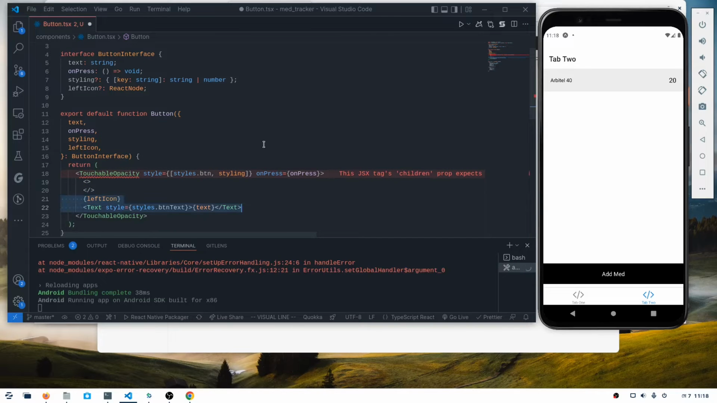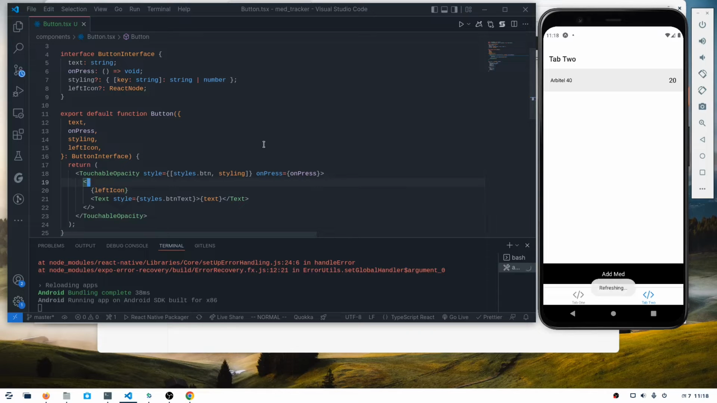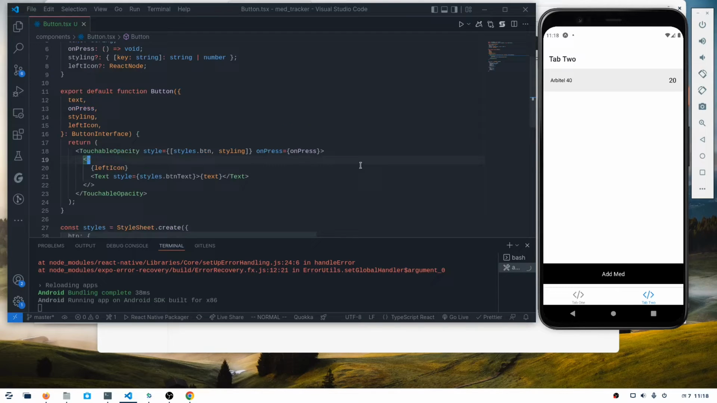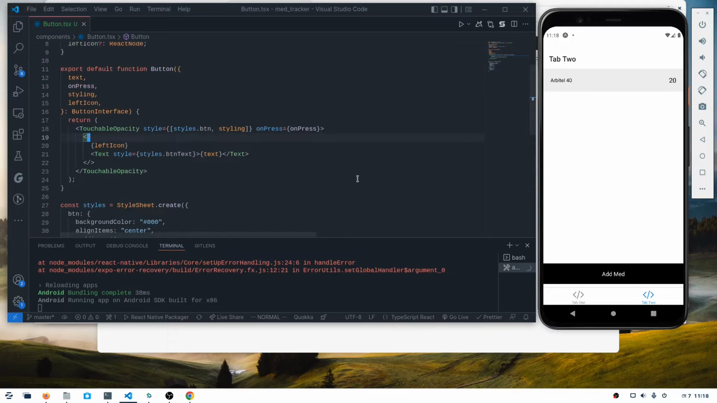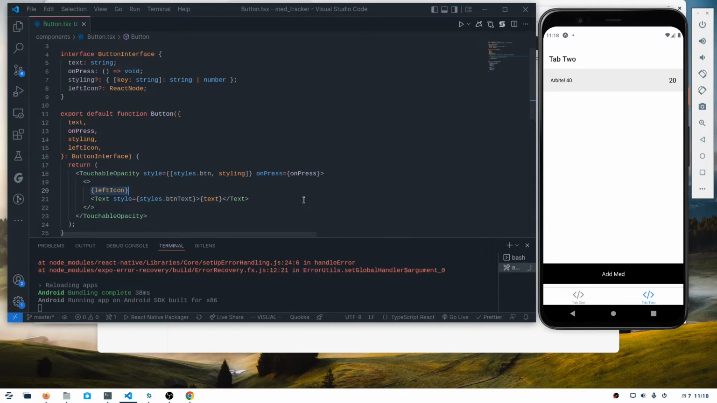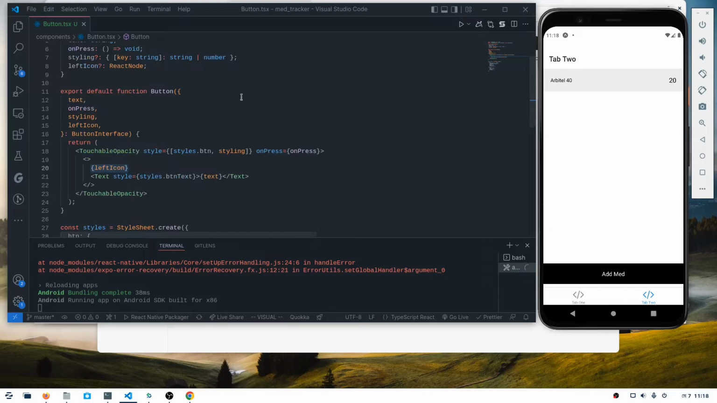So TouchableOpacity can only have one child. You cannot have two children here. So we just use a React fragment. And I'm sorry because I forgot how to pass a React node to a JSX. So I think this will work, and let's try this.